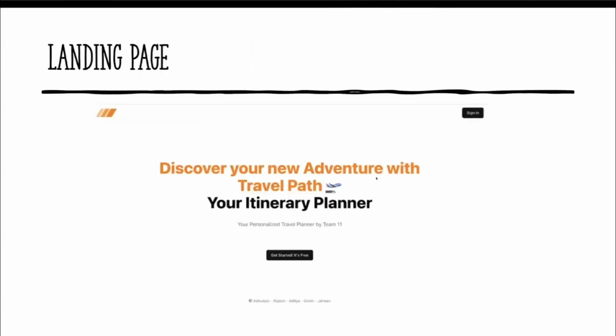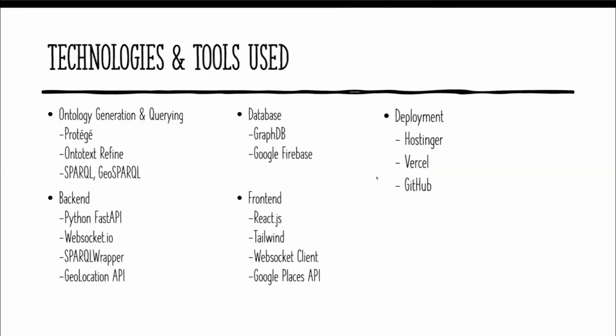Yeah. So this is basically the homepage of our application. As you can see, it mentions the title of our application, and below that you can see the Get Started button. When you click on that Get Started button, you are asked your preferences like the days, location, and all that. We have also provided authentication to it.